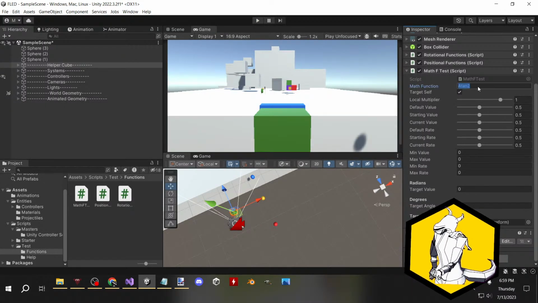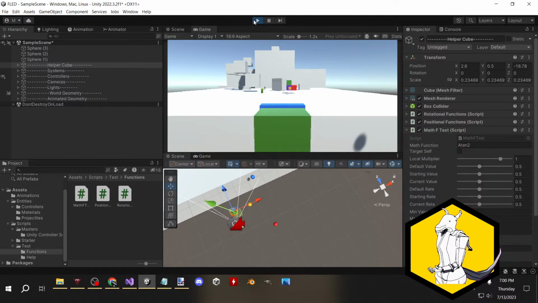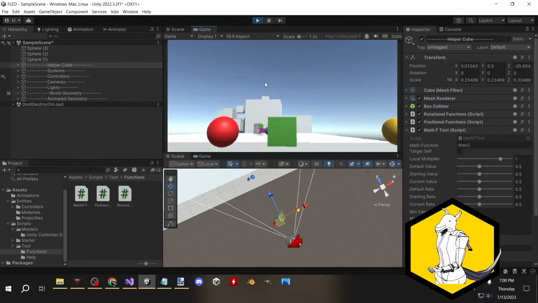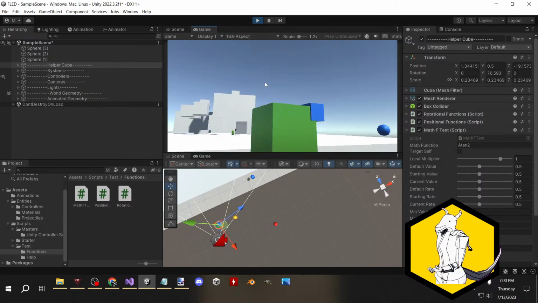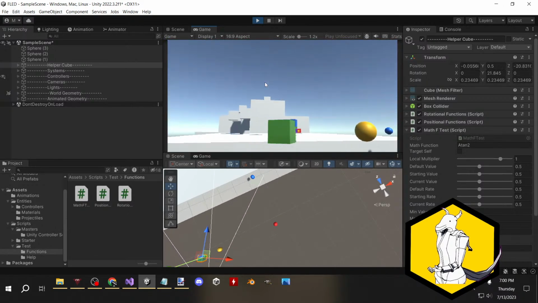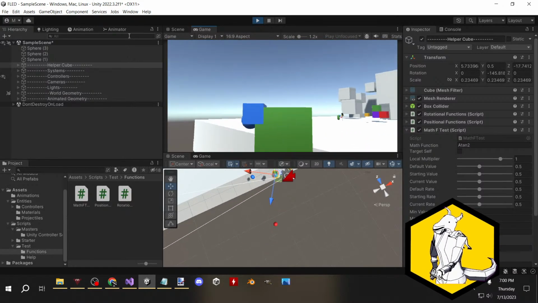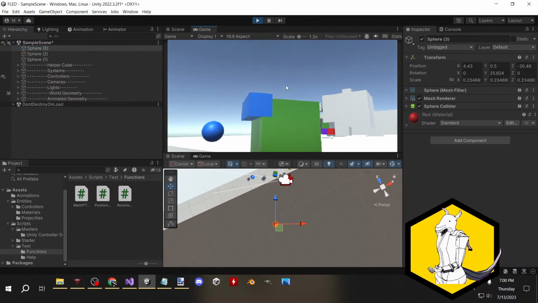Alright, so now we're going to do 18. No, we got to do the opposite. So we're going to hit play, see what happens. The opposite has no effect. Well, actually, it does. We just can't see because it's a sphere. So let me go and click the sphere. There we go.